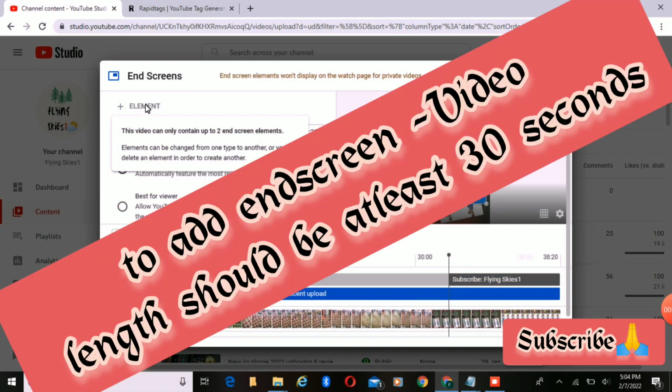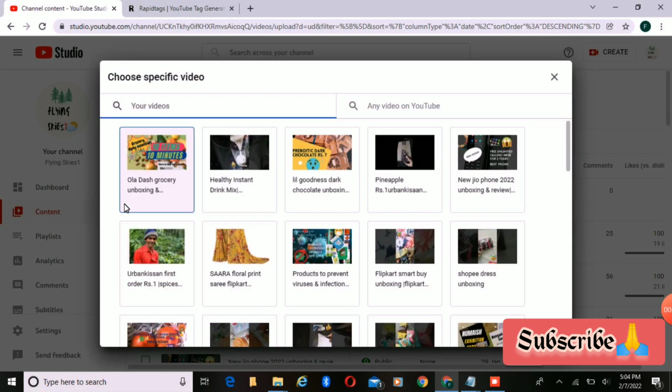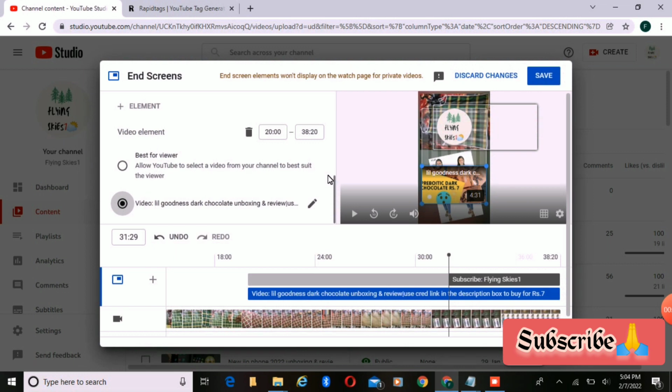Next, the video or playlist either. But the most important note here is to add an end screen to any YouTube Shorts video. The video length should be 30 seconds. If it is less than 30 seconds, you cannot add an end screen to your YouTube Shorts video.